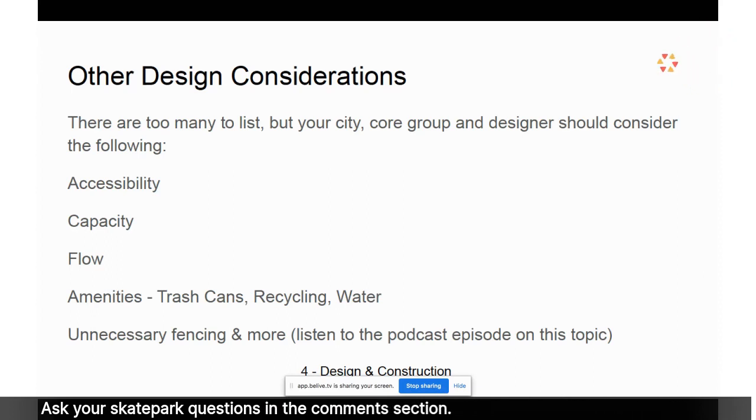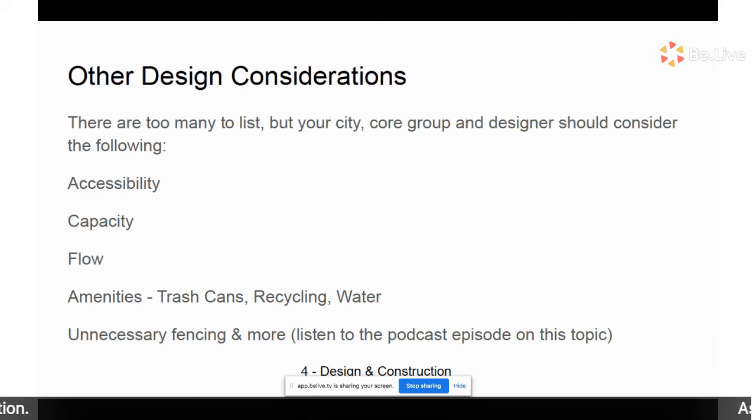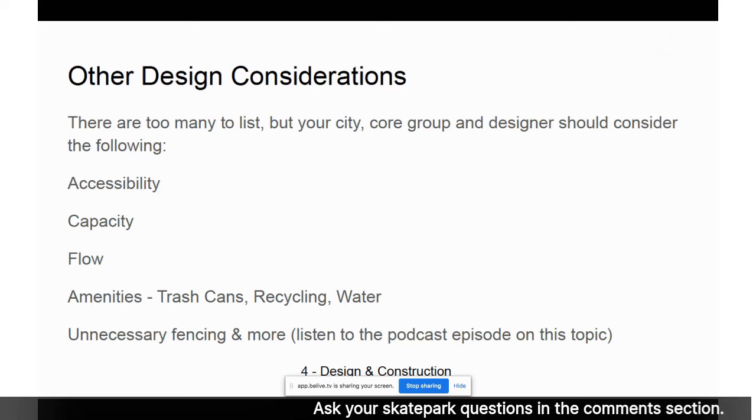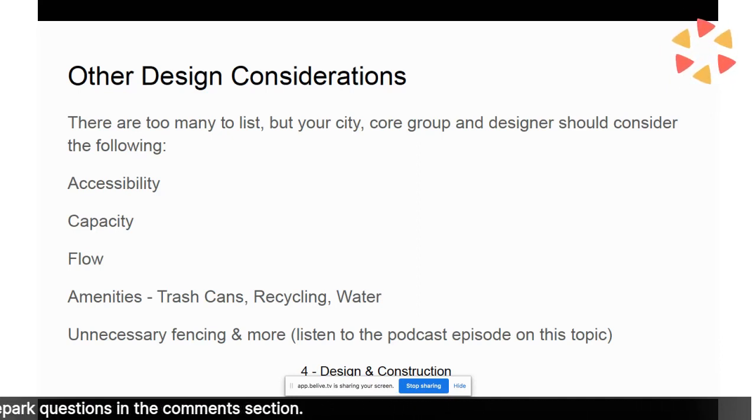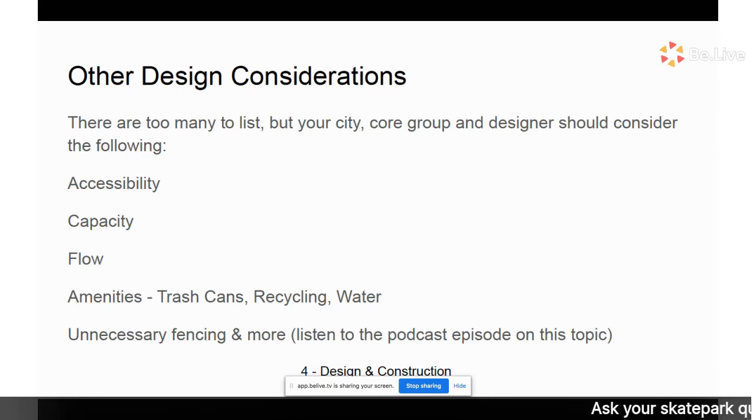Water is nice as well. Other things: bathrooms, lighting, stuff like that. Unnecessary fencing and more. We have a podcast episode on this topic. Don't do a 12-foot fence around the whole thing. It's not necessary 95% of the time. A little fencing to keep the toddlers out of the area because the playground is there is helpful, but we have more thoughts on that in the podcast, or reach out to us if you have questions.